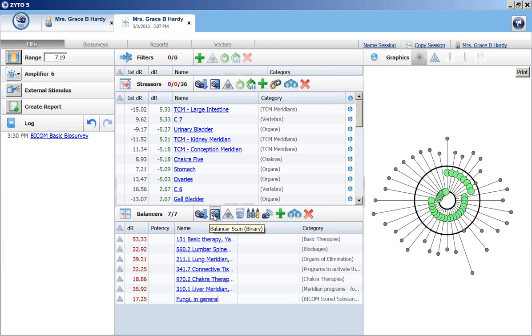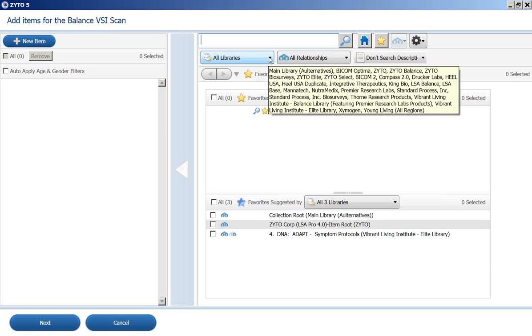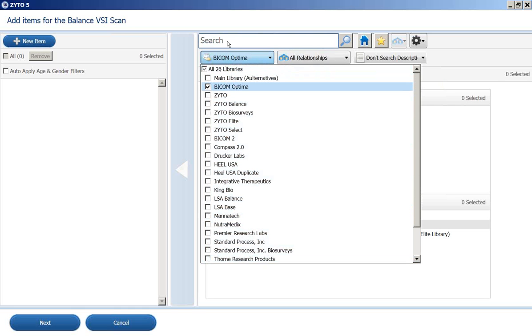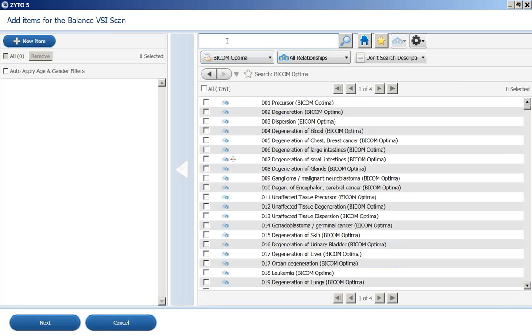When you do the linear scan, you'll get a list showing everything and how it scored. So let's take a look at some of these things, and let's look at the BICOM programs. So I'm going to unselect all libraries and just select BICOM Optima. Even the 2000 programs are in the BICOM Optima library, but they will have a 2000 after them in the categories. So you can see there's 3,261 library items in the BICOM Optima library.